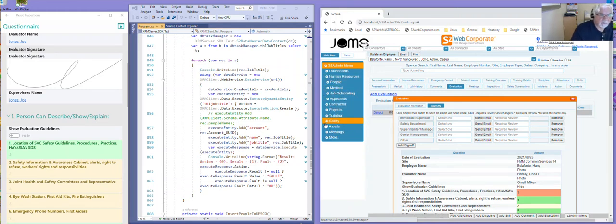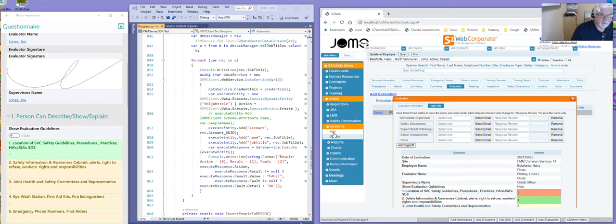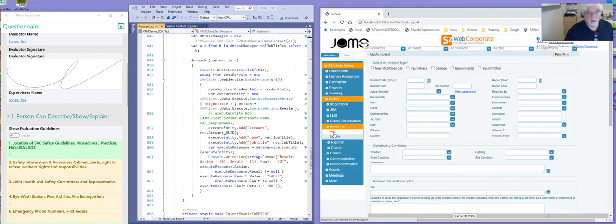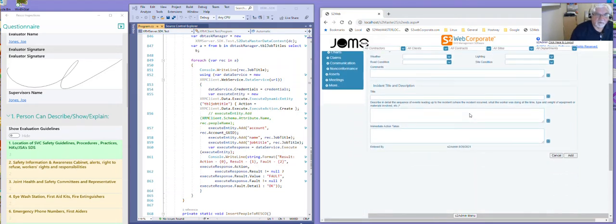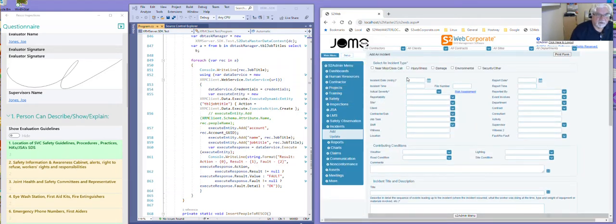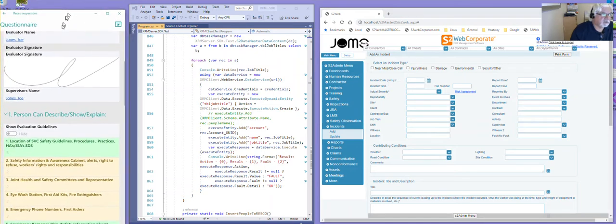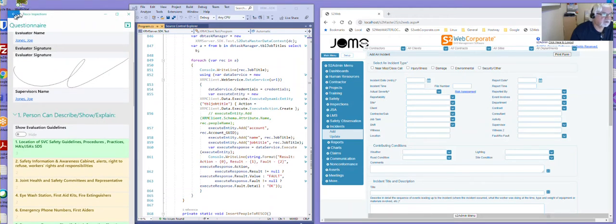But up till now, we have been collecting safety information on incidents with a form that looks like this. It's a standard web form to collect all the stuff on an incident that happened, an injury or damage or whatever. But more and more people are saying, I don't want to do that. I want to collect it on my phone. And this is where Resco comes in. So on the phone app, they're able to collect the information, as you know, and then it jumps over into our system here where they can see it.